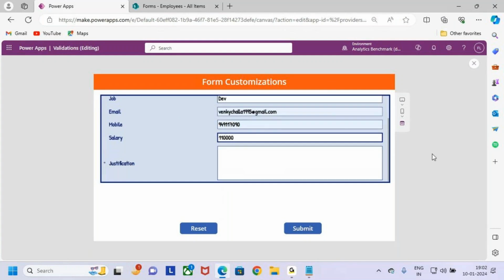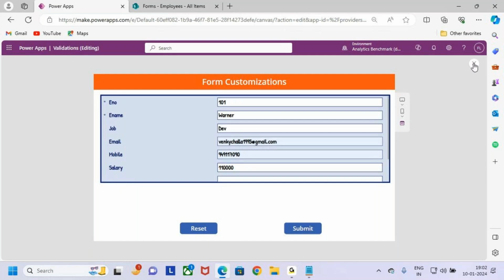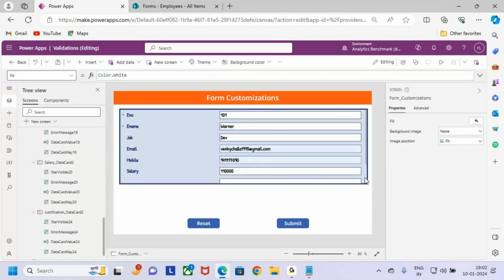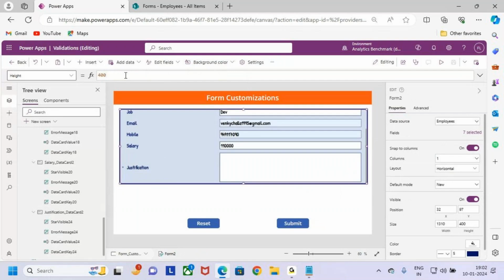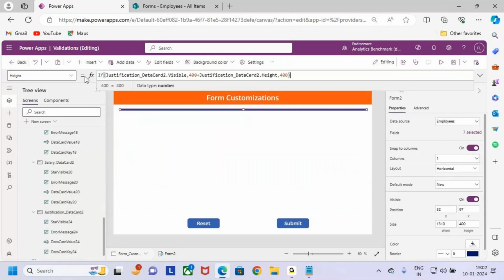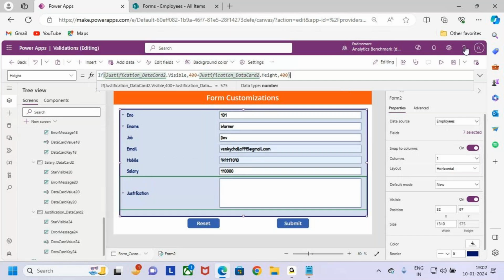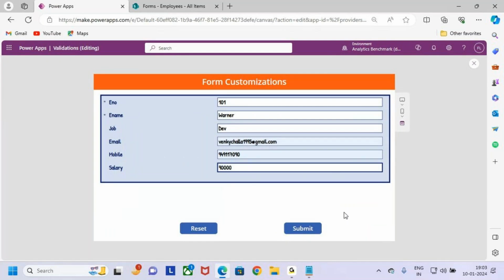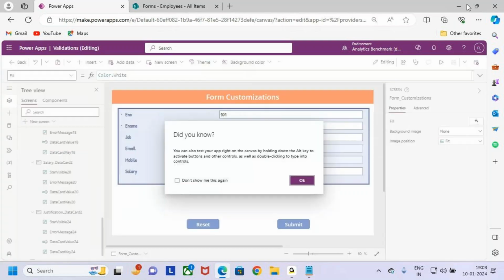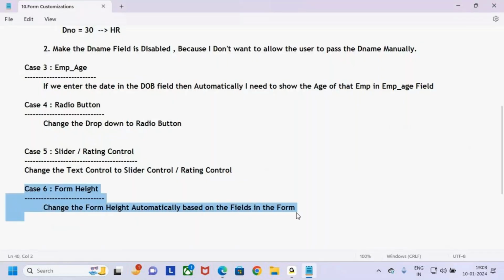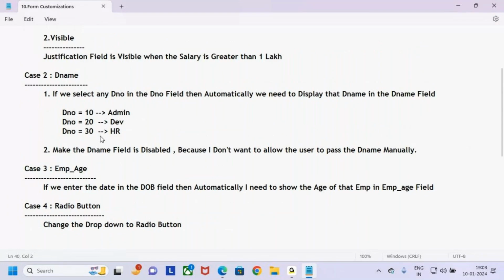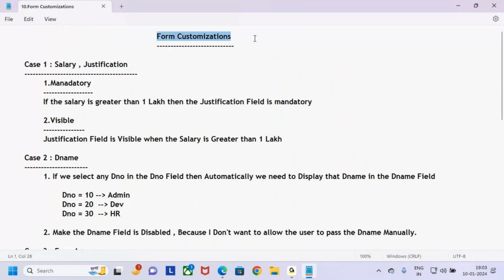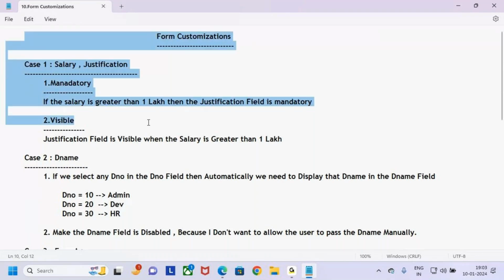So instead of keeping this scroll bar, just select the form, go to the height property, remove it and keep this code. Now automatically, based on the fields that are in the form, the height is going to be adjusted. So this is another type of customization you are able to perform. So these are the different types of form customizations you are able to perform, guys.